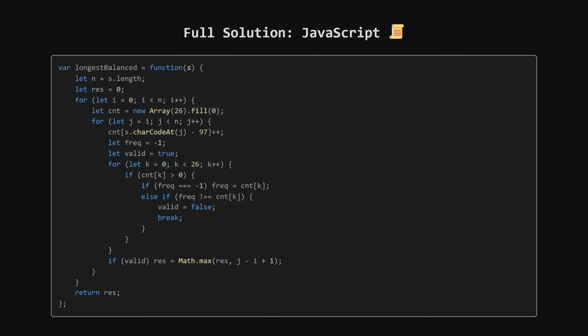And finally, here is the solution in JavaScript. We use charCode to map letters to array indices. Hopefully seeing it in a few different languages helps solidify the concepts.